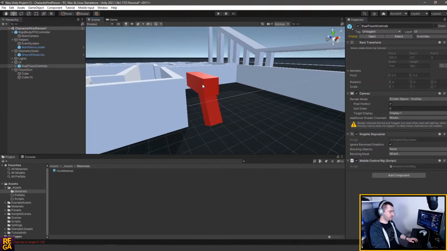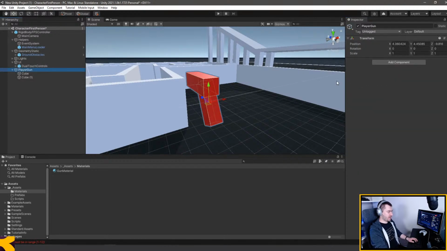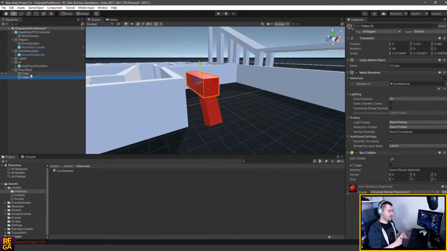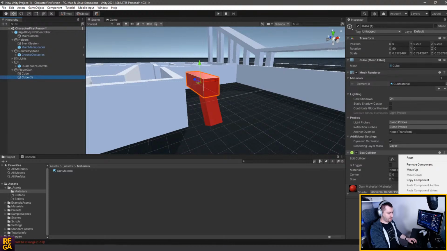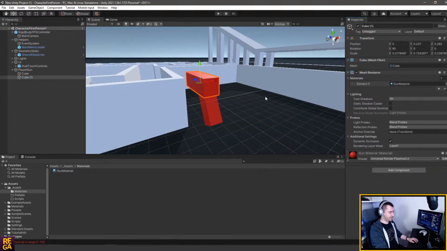So we have the player gun, but right now the player gun is not a prefab, and it has colliders. We don't need colliders, and we need it to be a prefab. So first I'm going to remove the colliders. By default, every cube or default shape in Unity comes with its own collider, but we don't need the colliders for this case, so I'm going to remove the component.